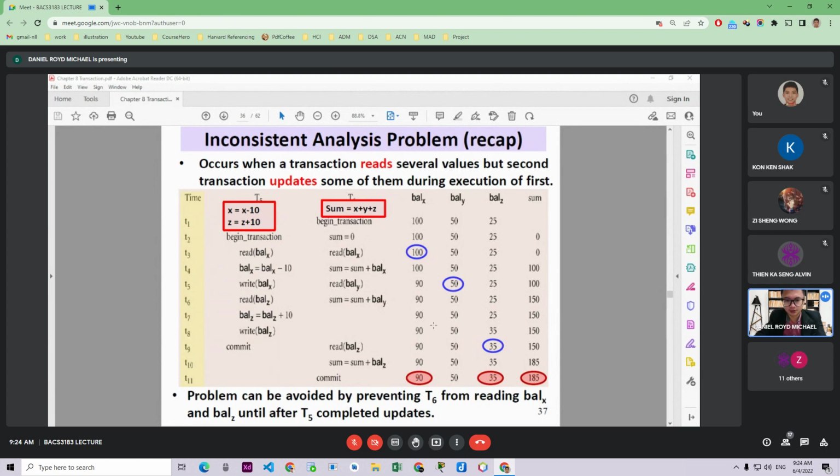We have T5 and T6. What they're going to do is, for T5, the balance of X, they will deduct by 10, and the balance of Z, they will add 10. This is what T5 is going to do.